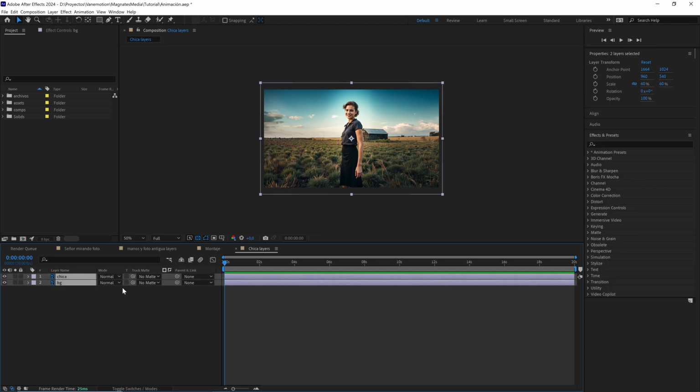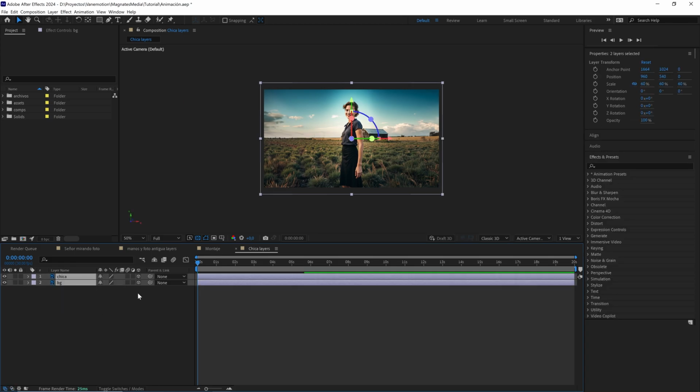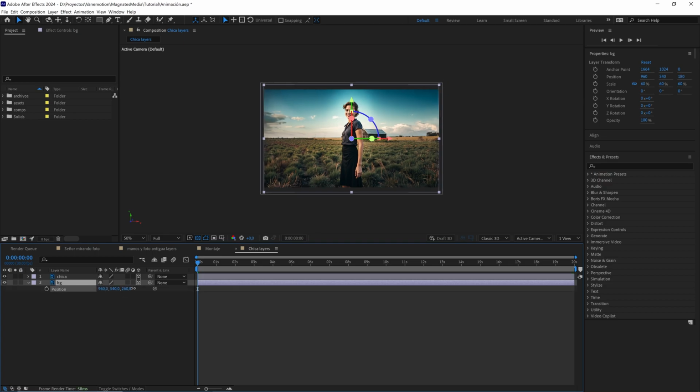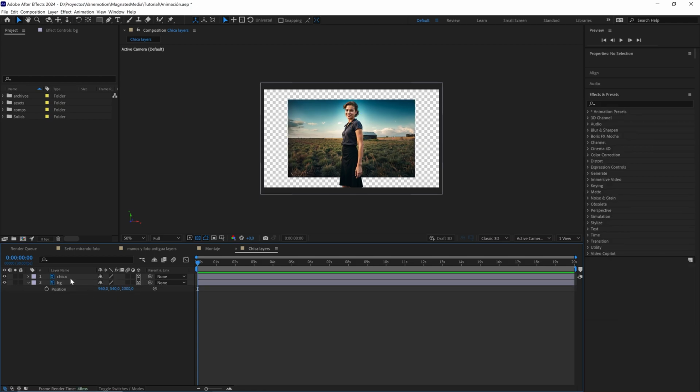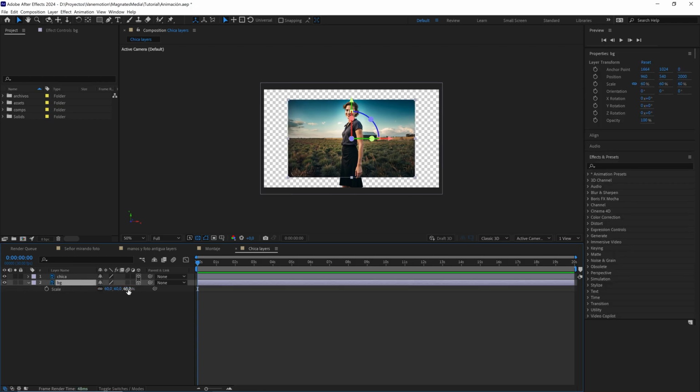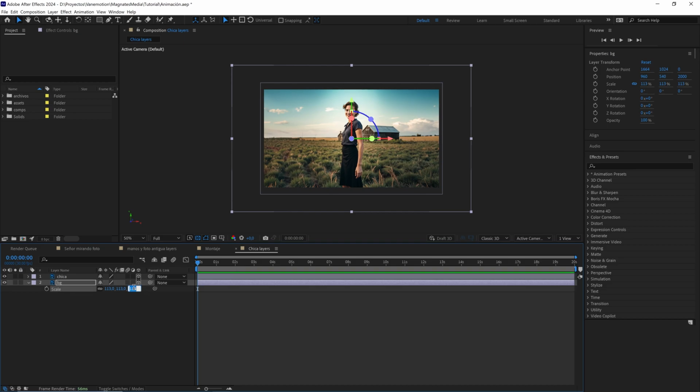We have to convert the layers to 3D. And this one at the bottom, well, we are going to send it back. We are going to put a value of 2000 pixels here. And with the S key, we are going to scale it quite a bit, for example, to 140%.